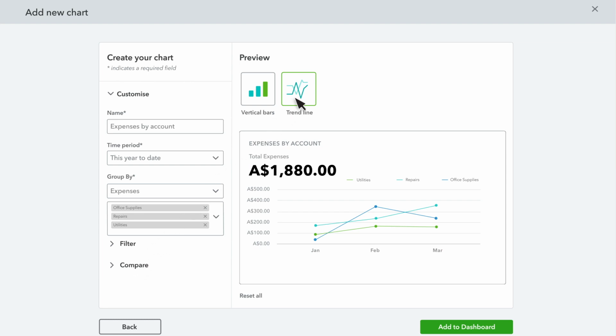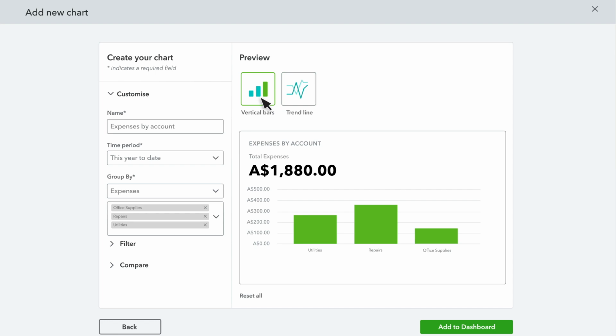A trend line chart works great if you want to compare the performance of the selected items over a period of time, like on this chart. Vertical bars work best if you just want to see a single total for each piece of data the chart tracks. A great example is a vertical bar chart that tracks the net profit for your current projects.